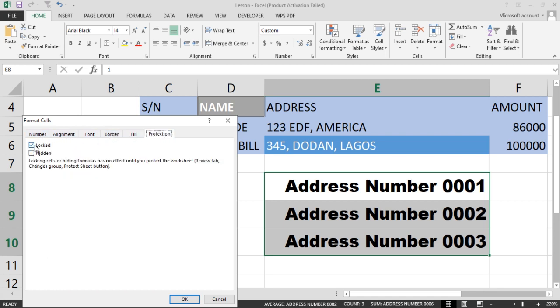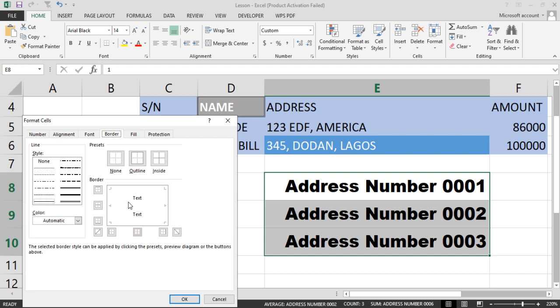If I want to add protection, I can add it here. I don't want to hide anything, I leave it unlocked. Go to borders. I want to add borders on the cells. This is the left, this is the right, this is the top, this is the bottom, and this is the middle horizontal, then middle center. Although we have only one cell, if there was another cell, there will be another one in the middle, in the center rather. So that is for cell.